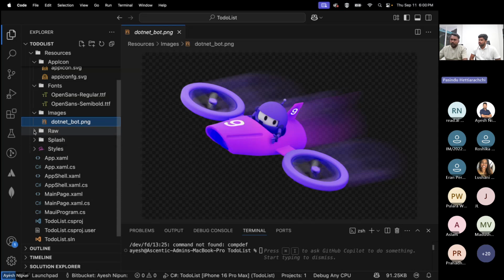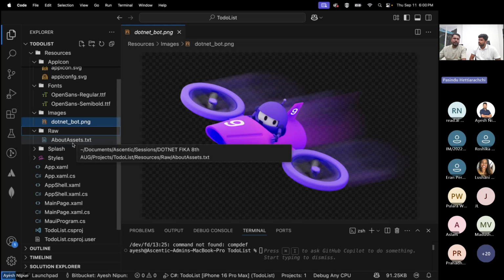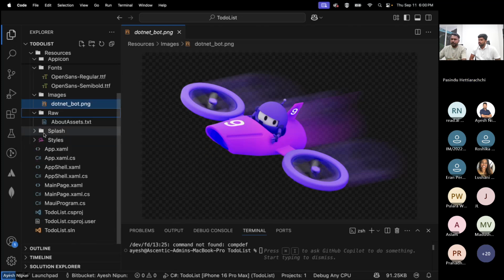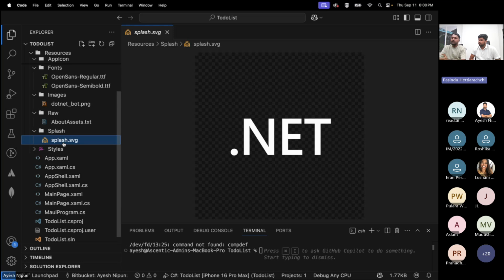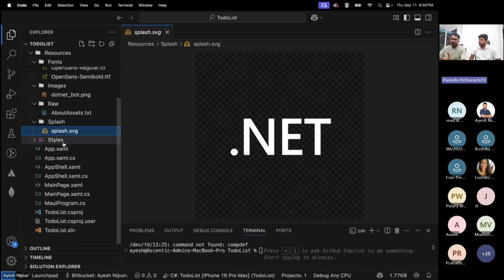And then the raw folder. Raw means you can have PDF, MP3, text, or video files. Those raw files go in this raw folder. Then splash. This is the screen you get when the app starts. You can see this screen for a couple of seconds when you open the app, and you can replace it with whatever you want.